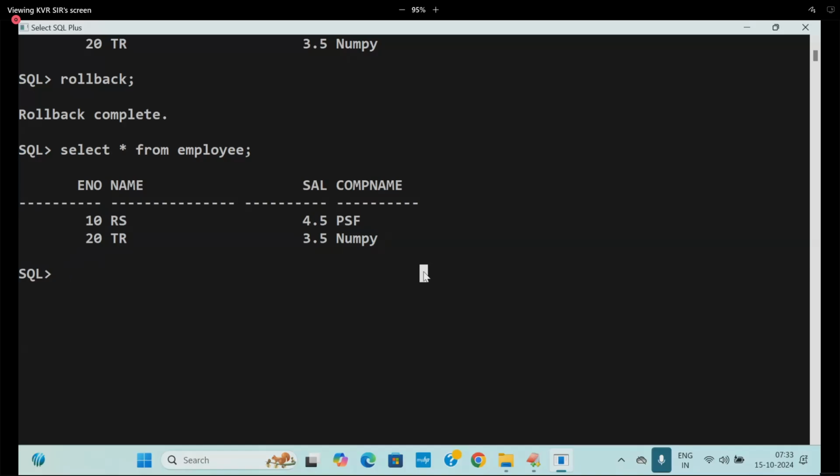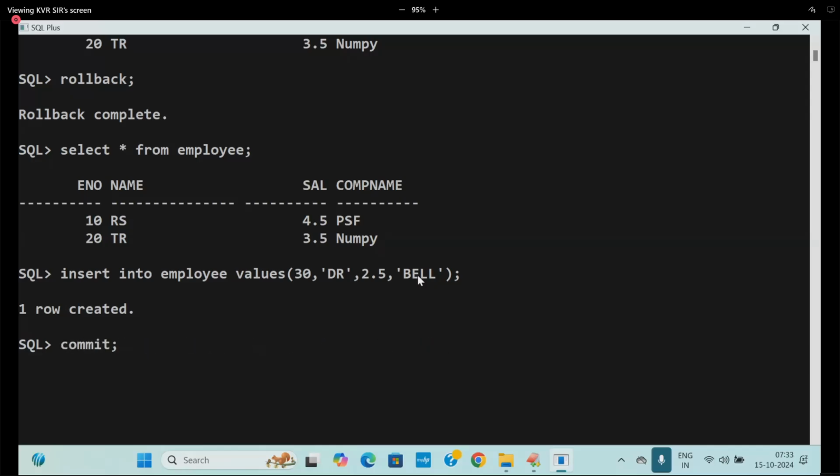Now, how can we go for deleting a record? I will insert one more record for student, with ENO 30. I'm inserting 30. Going to the next one, I'm going to write some name, something like DR, and something like 2.5, I'm just writing like this. So say this now. Say commit once again quickly.